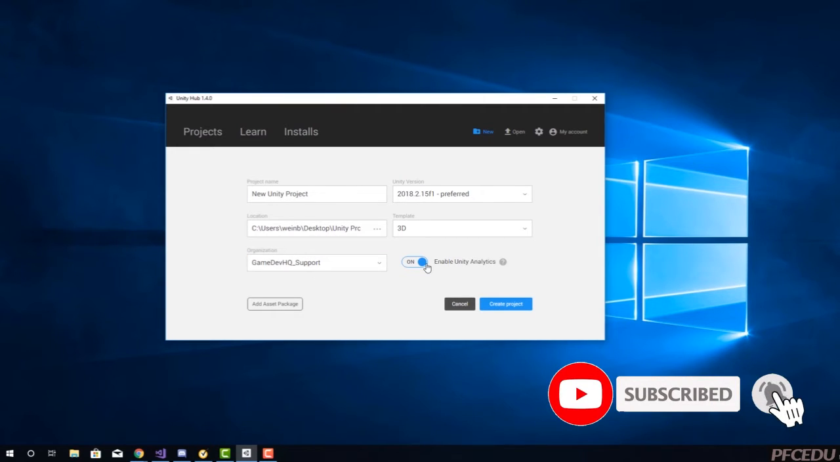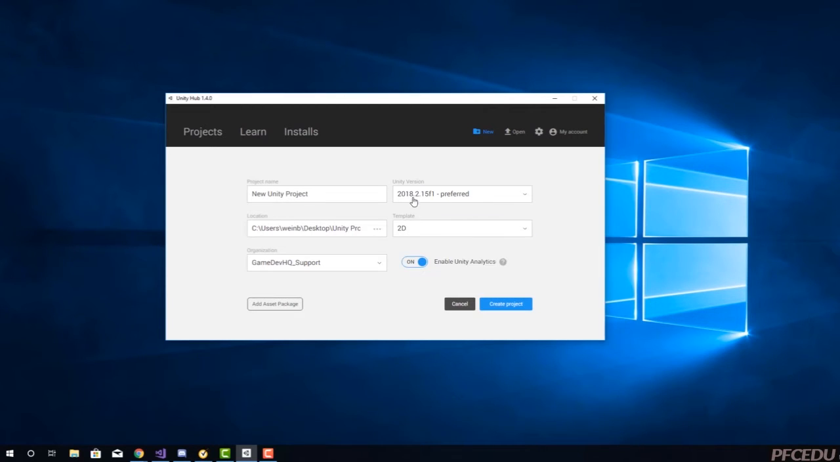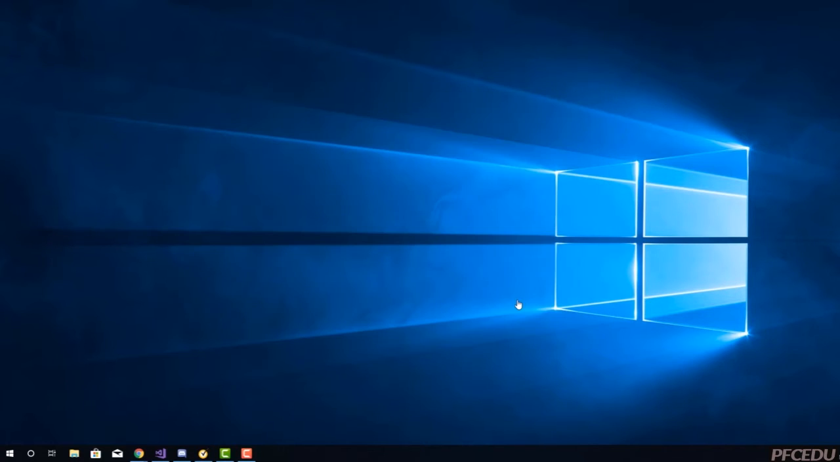And then here, Enable Unity Analytics, go ahead and just keep that on. Make sure the template is set to 2D, and we are on the latest version of Unity. Select Create a Project, and we're good to go. Unity is then going to compile, and I'll see you guys in the next video.